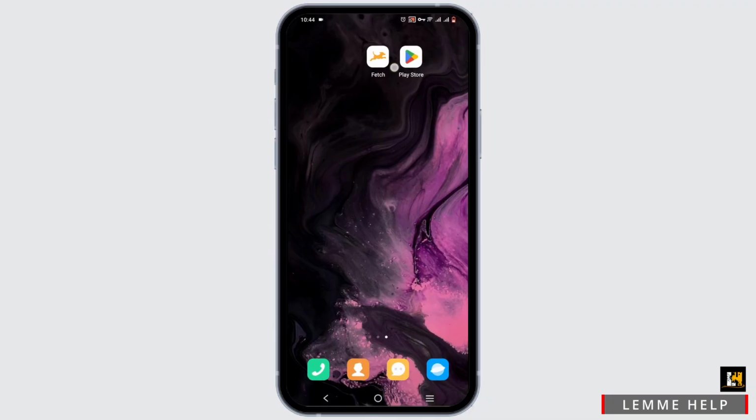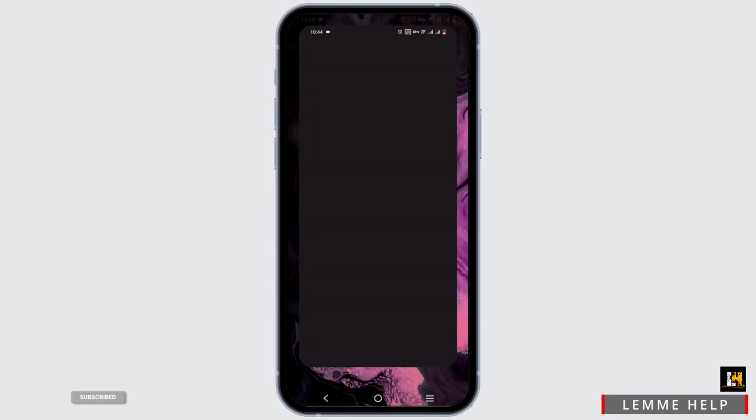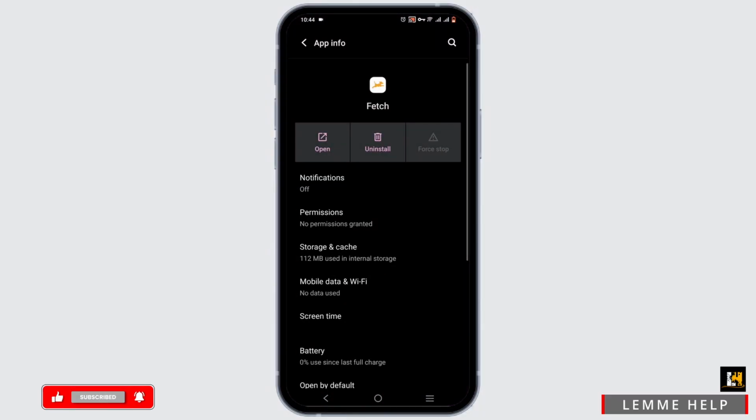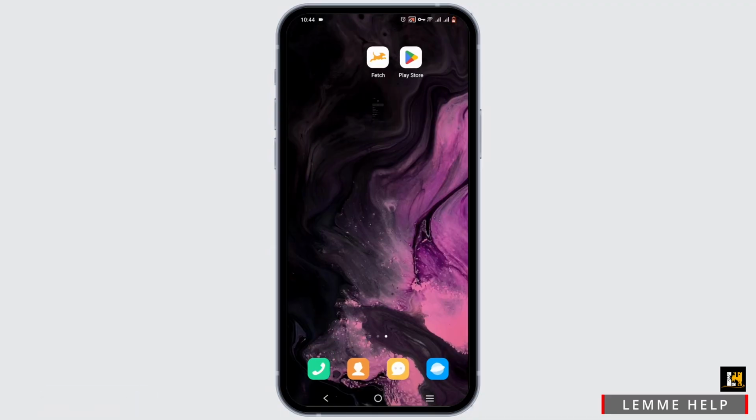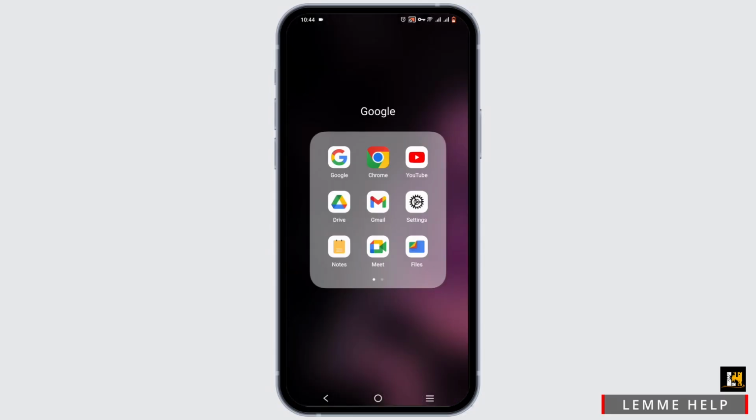Another technique is to press and hold onto your app and head to App Info. You need to click on the Force Stop button. By doing so, we are forcing the Fetch app to force an update. This is the alternative way.